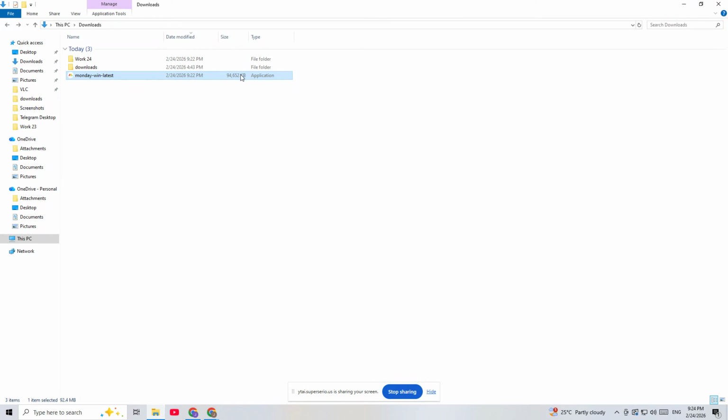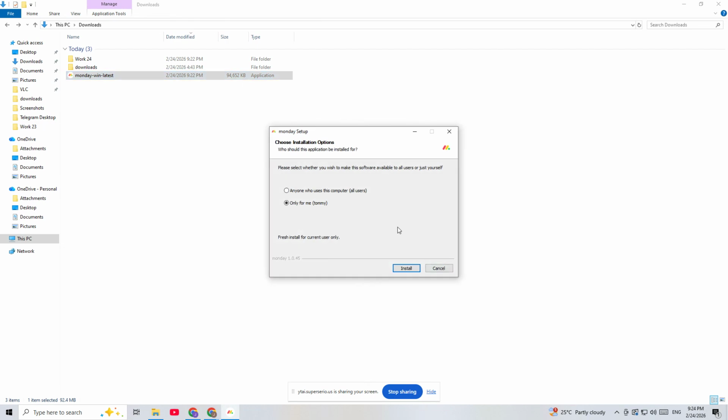Once the download is complete, it's time to install the Monday.com app. Locate the downloaded file on your computer. In most cases, you'll find it inside your Downloads folder. You can open File Explorer and click on Downloads to quickly access it. When you see the monday.com.exe file, double-click on it to begin the installation process.